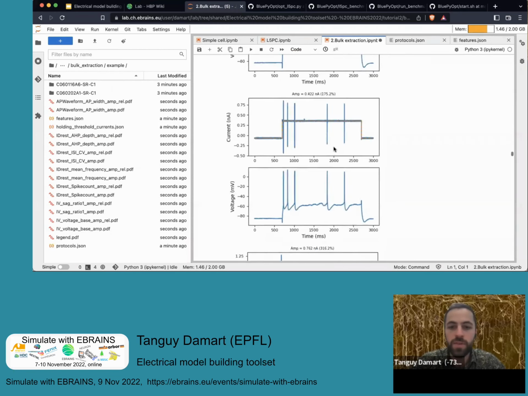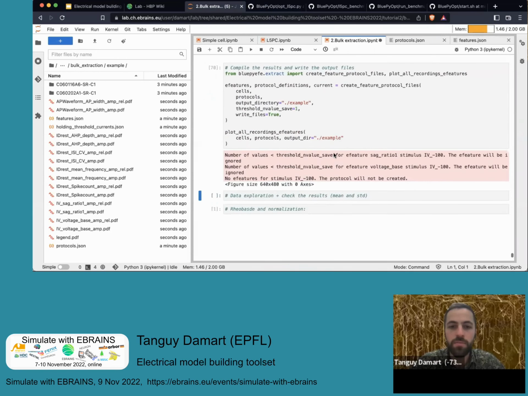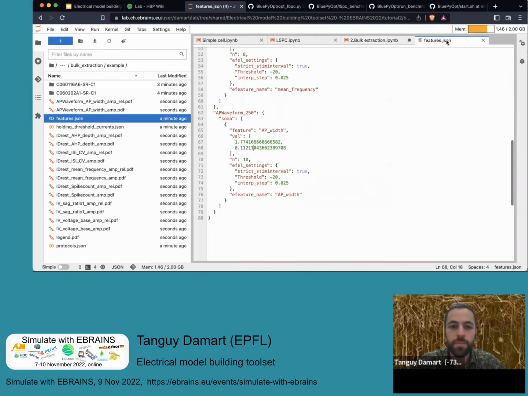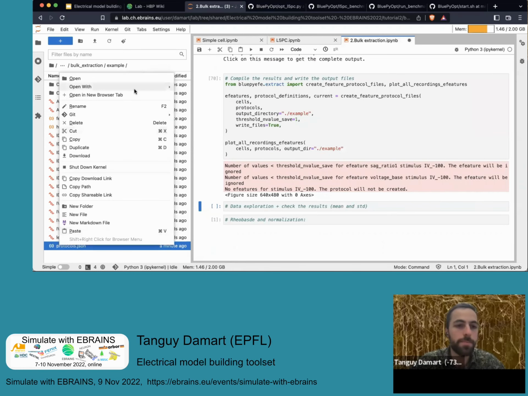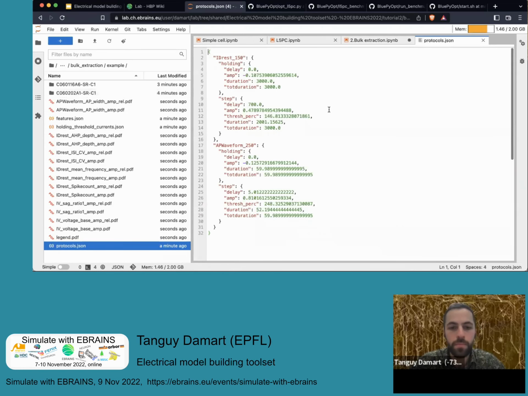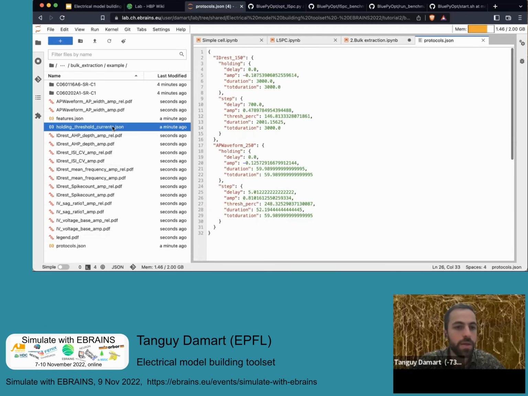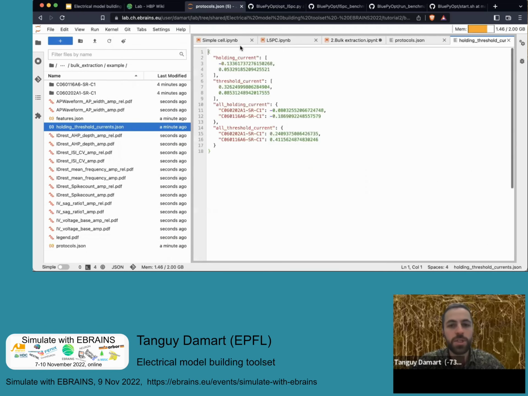So let's go back. Not sure if it's finished already. We plotted everything. You can reopen the protocols. Yeah, it seems to be fixed now. So we have a real amplitude here for the step of 0.8 nanoamps. In addition to that, we also have this file here, which contains the holding current and the threshold current for the cells. So we can see that the cells were held with a different current, and that they spike at a different current amplitude.